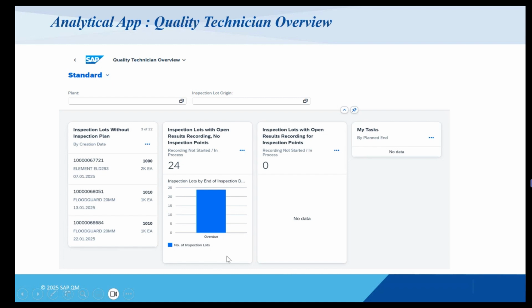This is also a major inspection app. You can see right now there are 24 lots and nothing left. It is very dynamic. Whenever you get lots, based on your plans and your setting parameters, you get exactly all the parameters for the inspector.